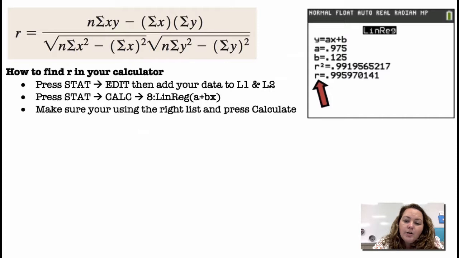So how to find r in your calculator? You're going to have your data, and you're going to go to Stat Edit, and you're going to put your data into your list, which you should be pretty comfortable with at this point. So Stat Edit, put your data into list 1 and list 2, and then you're going to press Stat Calc, and you're going to do a linear regression. I would prefer that you use the linear regression option 8, so Stat Calc and then the number 8. Make sure that you're using the right list, so list 1 for your X list, list 2 for your Y list, and then press Calculate. And you will get this little screen that has a, b, r, and r squared.